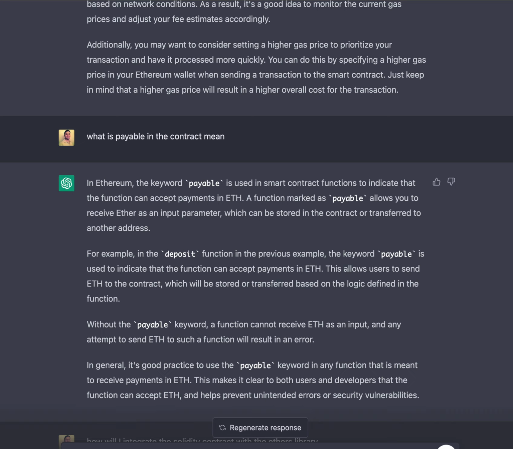All right, so then I had the question of what is the payable in the contract, which I explained to you. It's basically a keyword in Solidity. Without the payable keyword, the function cannot receive ETH as an input, and any attempt to send ETH to the function will return an error. So we had the deposit function marked as payable.